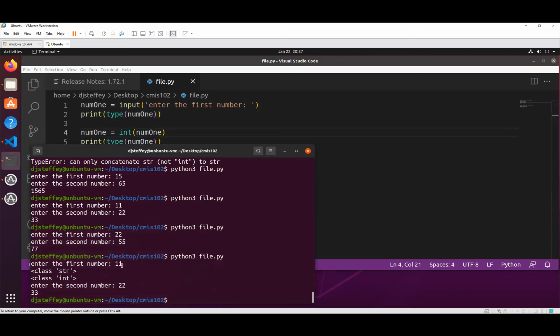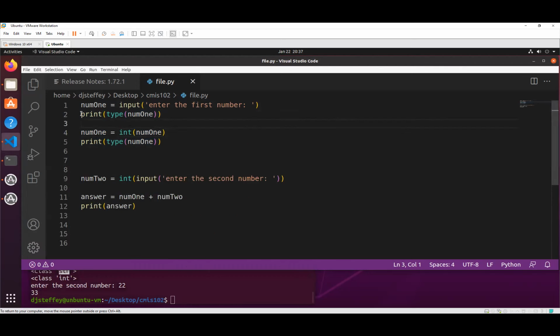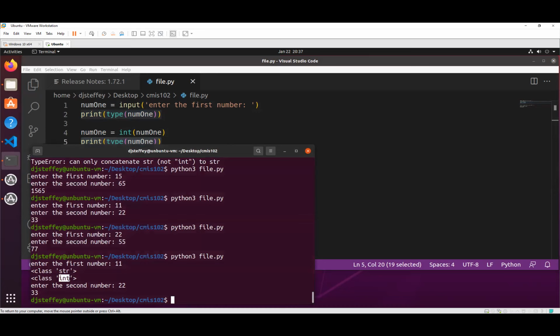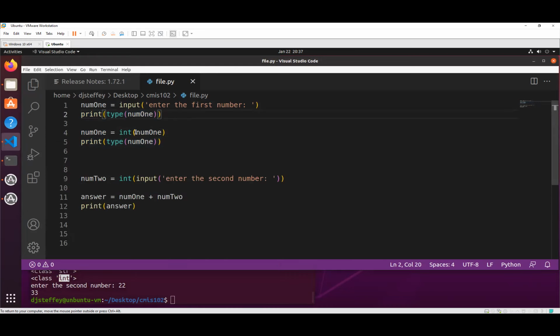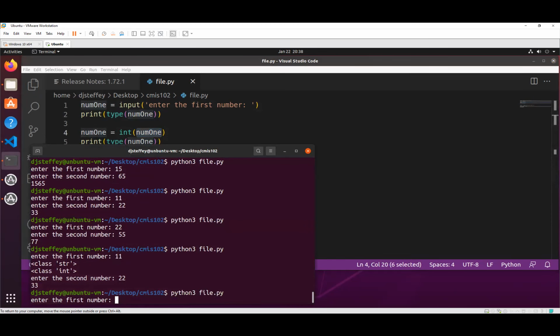There you go. After we typed in 11, it tells us it's a string, an str. And that's right, because right here, it is a string. Then we do this conversion, and then we print out the type again. And now it is an integer. So this is how we can convert whatever number you type in from a string to the actual numerical value.